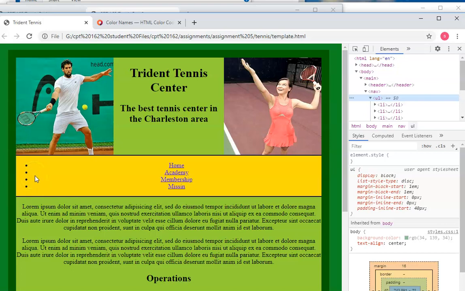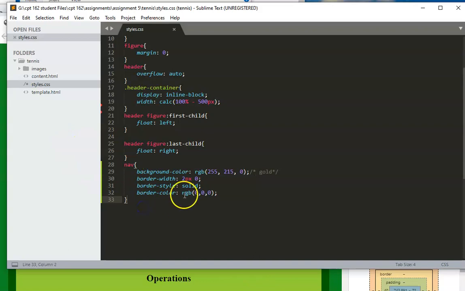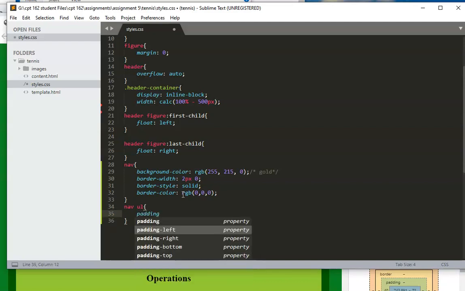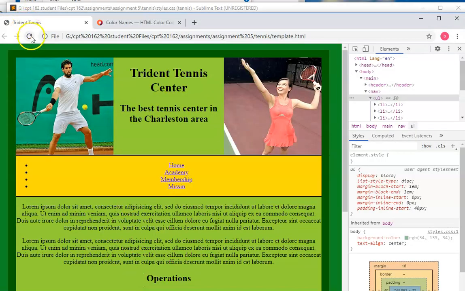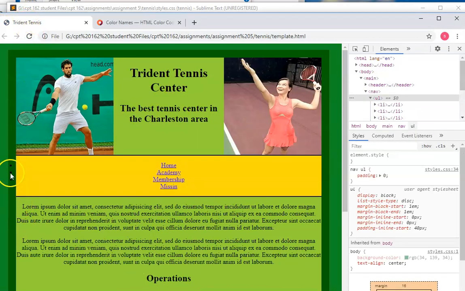So what I'm going to do then is go into my CSS, and I'm going to say nav UL and say padding. Oops, not padding left. I hate when it does that. 0. Again, we don't put the pixels on there. All right, and then file, save all, and then refresh. And now our bullets are out here. But we're going to get rid of the bullets.